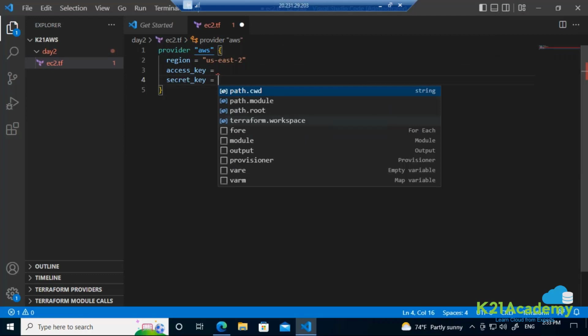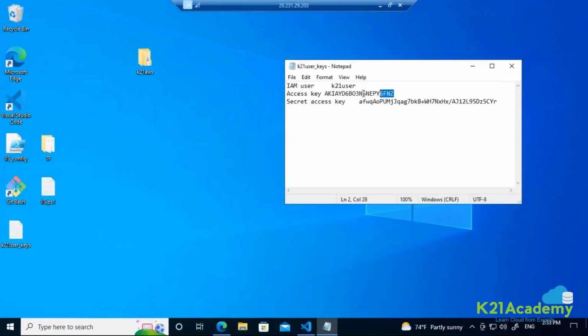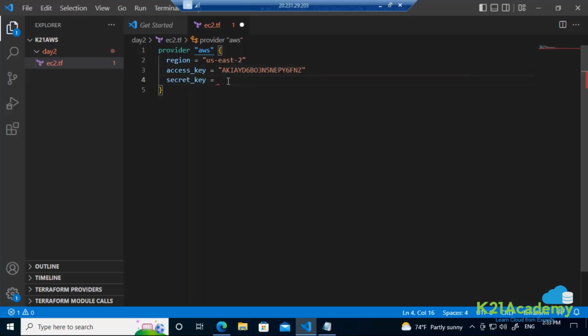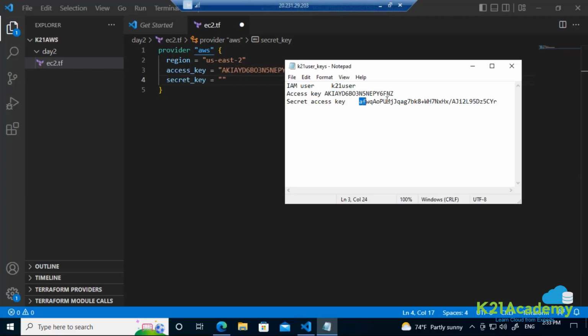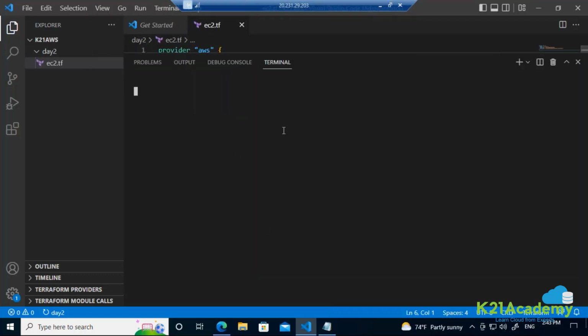Both of them we have copied, so let's put them here: my access key and my secret key. This is my access key, I'll copy it, and then my secret key. Both of them should be provided as a string, so provide them inside double quotes. Okay, we have given the details. Let's save it.